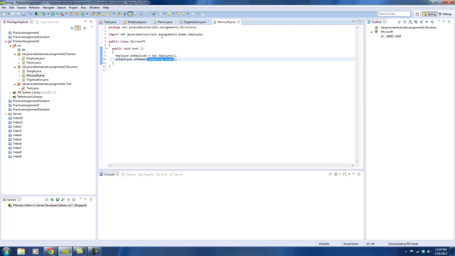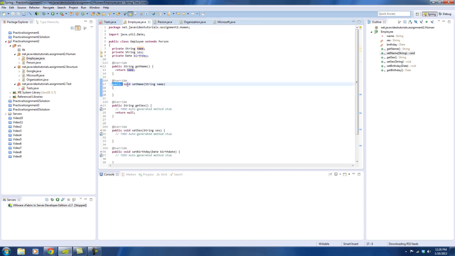And you might say, well, what the heck is the difference? Why am I exposing a set name method as opposed to just allowing them to change the name variable directly? Well, again, that's something called encapsulation, and it's a method of protecting your data. And I'll show you a good example of why this is useful.